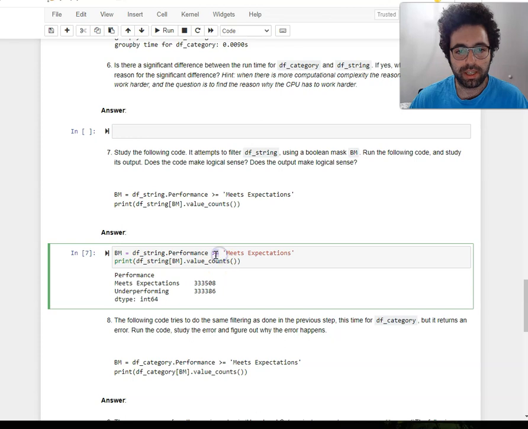It's greater than or equal. So equal, it makes sense. But it says meet expectation, we want things that are larger, but it's bringing us underperforming, right? So it's actually giving us a wrong answer. So what's happening here is not a wrong answer, right?